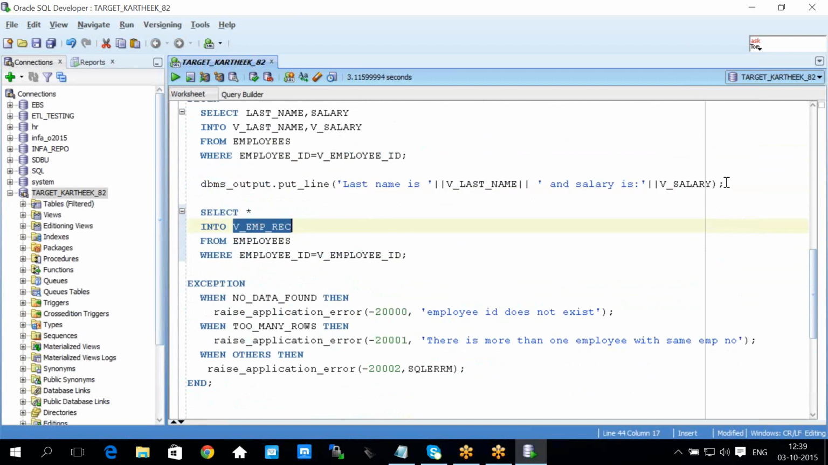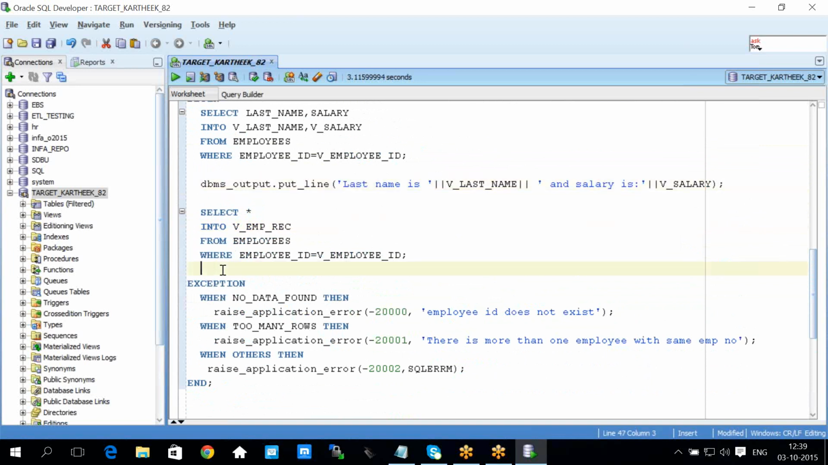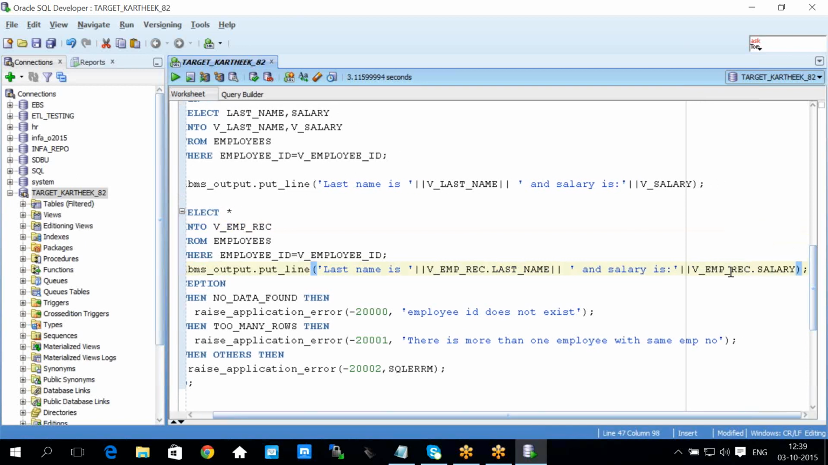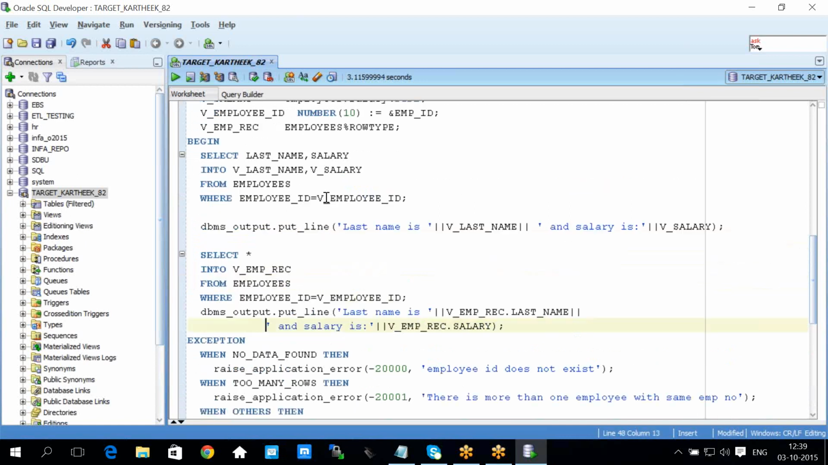How do I print? By using a column name. So basically I can just write it here. Now you need to access the last name column. So here I can use that last name like this. Record type variable dot column name, and here again the dot salary, what it is there. So this is how you can write it.